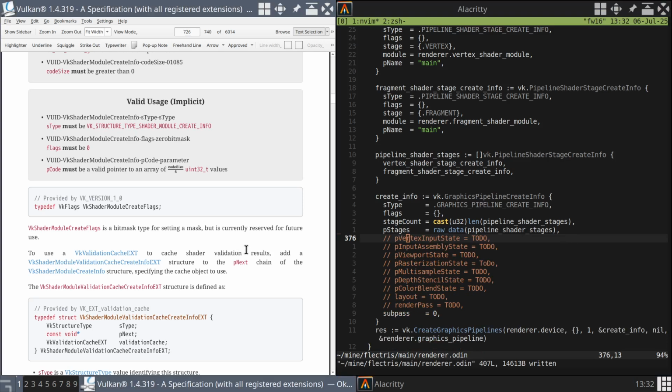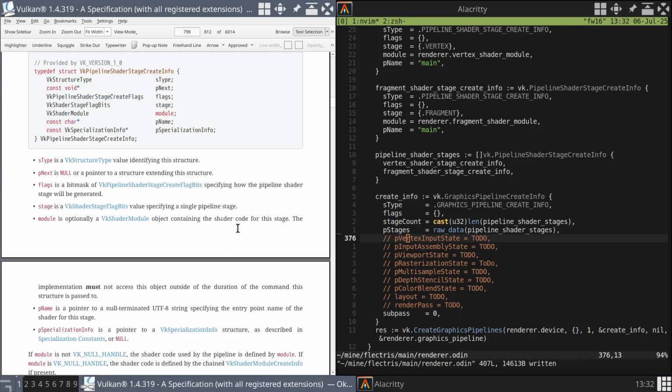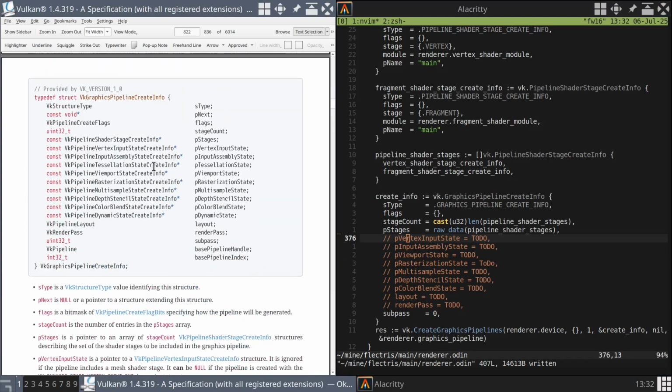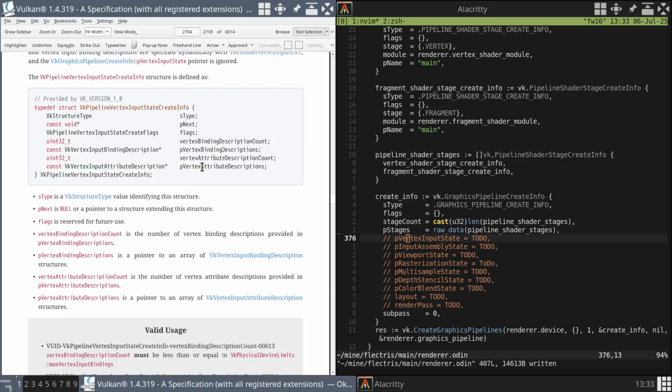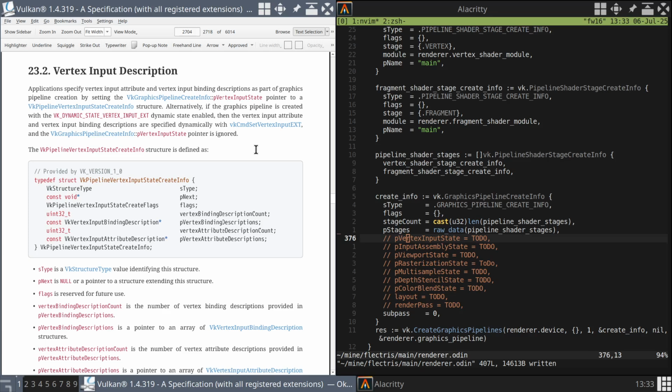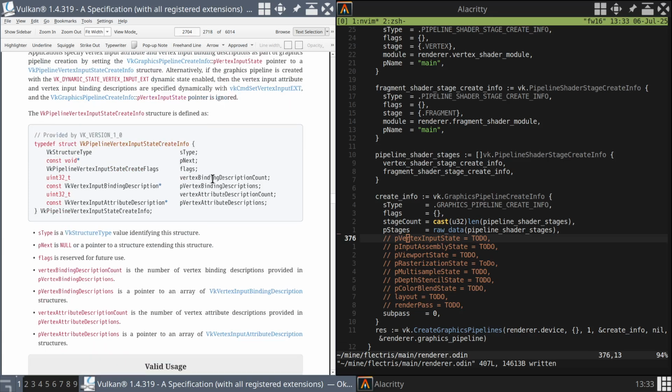Very nice. I think the next thing to do will be this stuff about our input assembly and vertex input state. Which means we want to jump back to create graphics pipeline info. Let's see. Do we care which one we do first? A pointer to a vertex input state create info structure. Let's see you up here. Vertex input description. Applications specify vertex input attribute and vertex input binding descriptions as part of graphics pipeline creation by setting this pointer to a vertex input state create info structure. Alternatively, if the graphics pipeline is created using a dynamic state, then the vertex input attribute and vertex input binding descriptions are specified dynamically, and the pointer is ignored. Pipeline vertex input state create info has S-type, has pNext, it has some flags that we want to look at, and then we have binding description count, binding descriptions, and attribute description count and attribute descriptions.